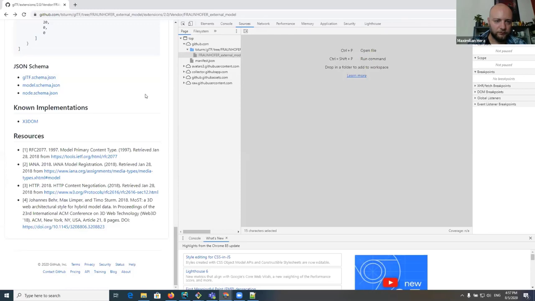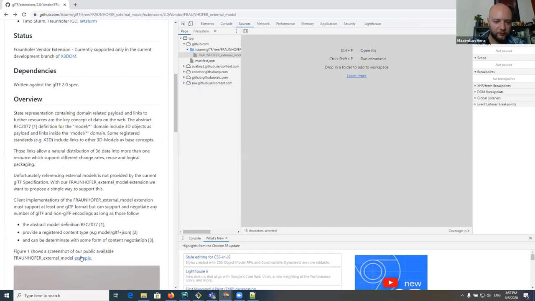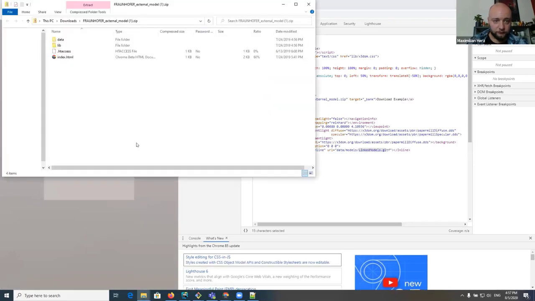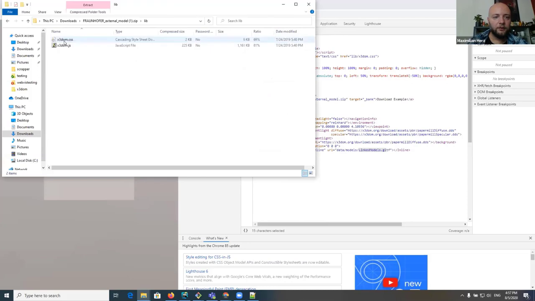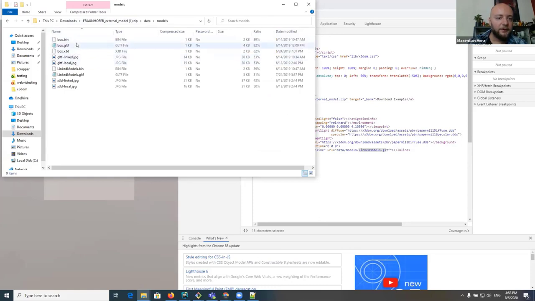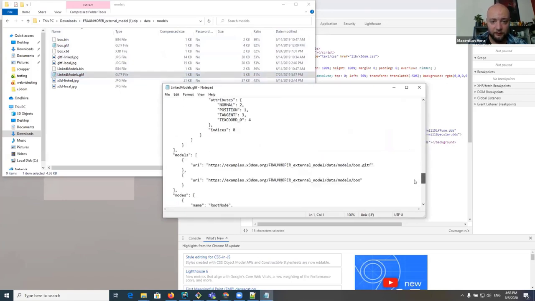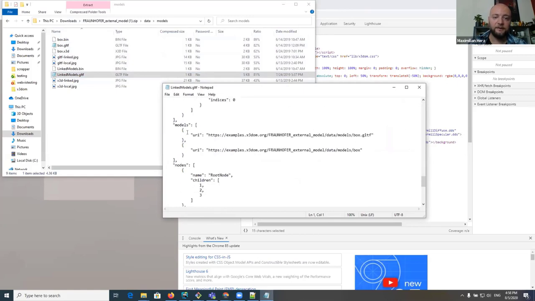downloading. Where was the download button? It was in the example itself. Wait. So this download example is what I wanted. When we download the example, we are now interested in this file, linked models GLTF. This is a GLTF file. This part is not interesting for us, but what's interesting is this models tag. This is now loading, embedding, or linking these other models into our scene.